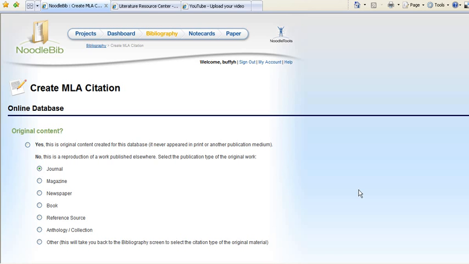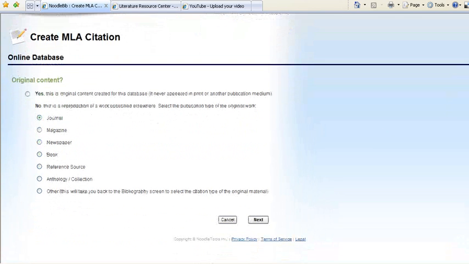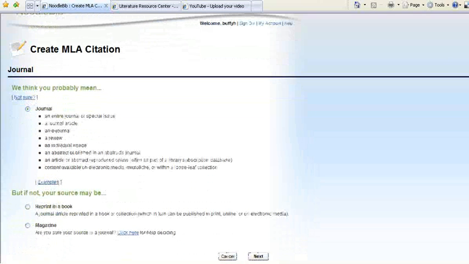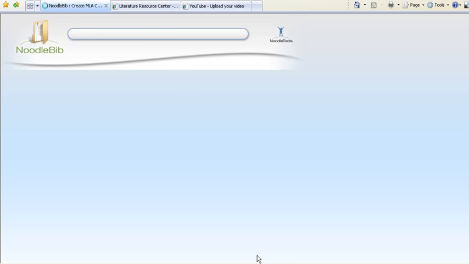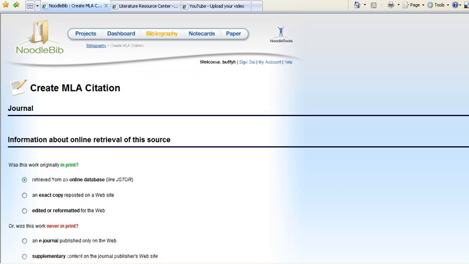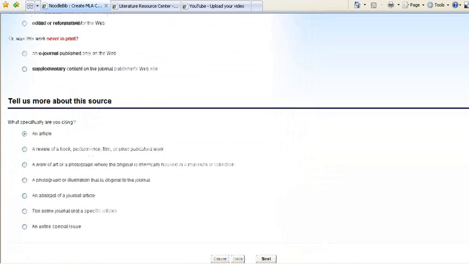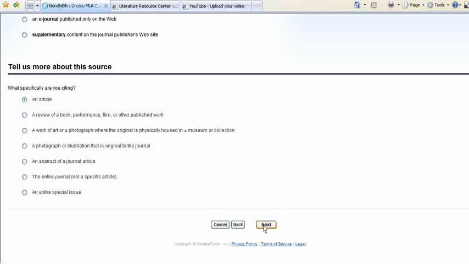Let's go ahead and now select journals, since we know that's the information medium we're working with for this particular information source in Gale LRC. And at this next screen, yes, we are sure that we mean a journal, so don't change anything, just press next. On the next screen, was the work originally in print, and if so, tell us a little bit about it. We're going to go with the default choice, that it was retrieved from an online database. We obviously are not in JSTOR, but we are in Gale LRC. Specifically, we are citing a single article in this instance, and then we're going to press next.